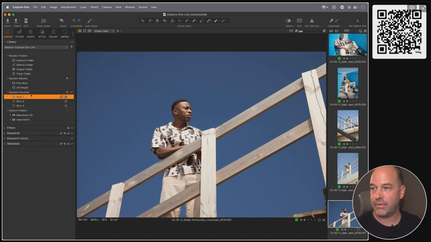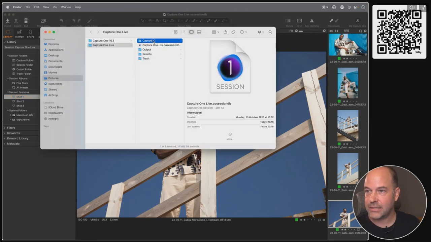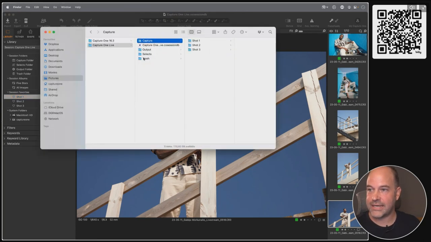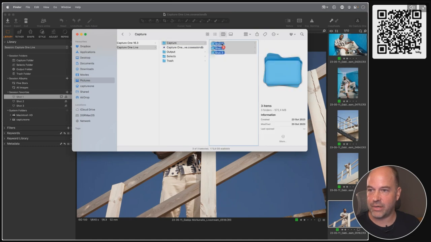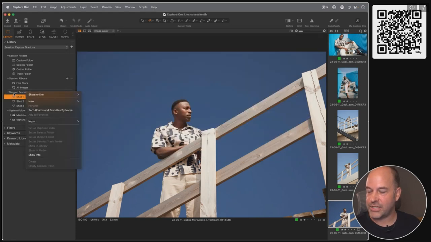Now, if you're not into the session workflow as yet, a session is just a different file management system compared to working with a catalog. So if you're not aware of what a session is, let's actually look at it. You have a capture folder, an outputs folder, a selects and a trash, and it's all nested in one master folder. And then a session favorite means that I can create additional folders, and in this case, capture folders, which I've then added as session favorites by dragging and dropping them over to that spot. And by right-clicking on the session favorites title here, I can share the entire thing online.